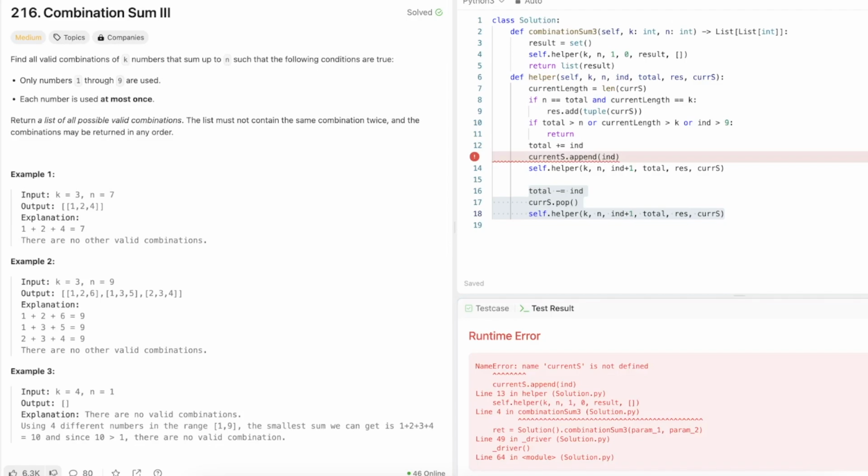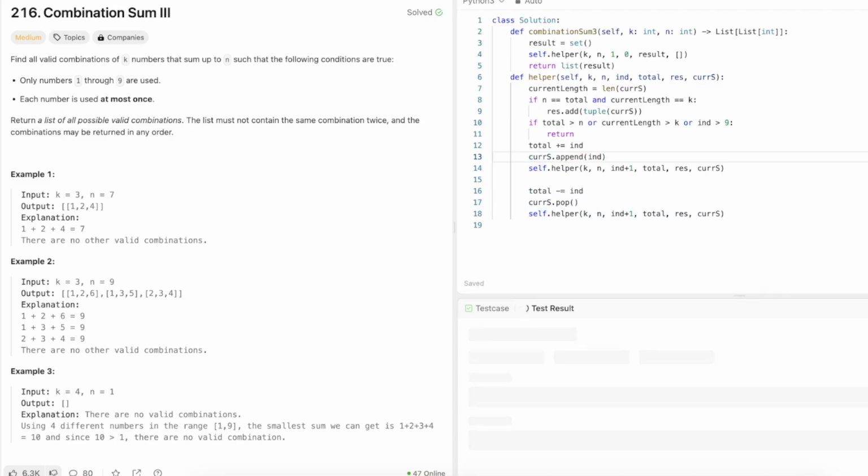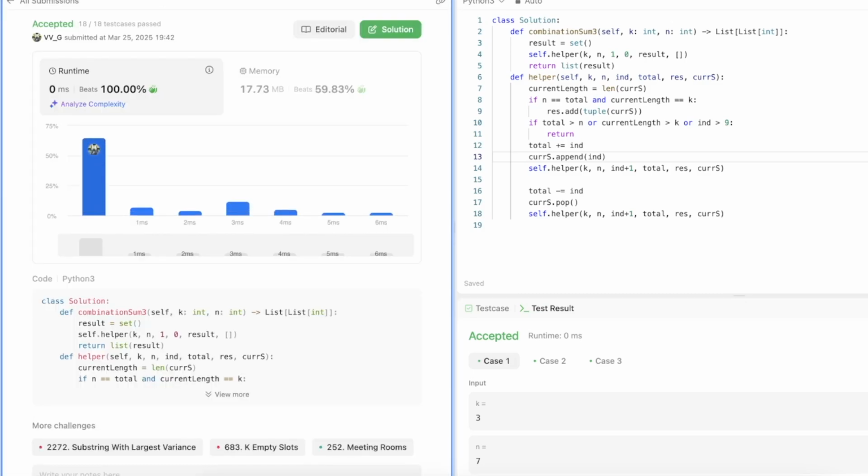Okay, here it's saying current s isn't defined. Oh, that's my mistake. Here it'll just be cur s because that's the name that we gave. Okay, so it's accepted, it's working. Now let's submit. Hopefully this works. Oh wow, okay, so this is really cool. Our runtime was 0 milliseconds and it beat 100% of all the other submissions. So wow, that's really cool. It worked, it's efficient. So yeah, this is great.